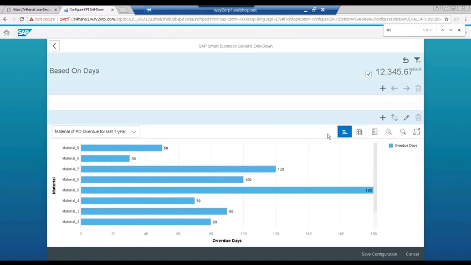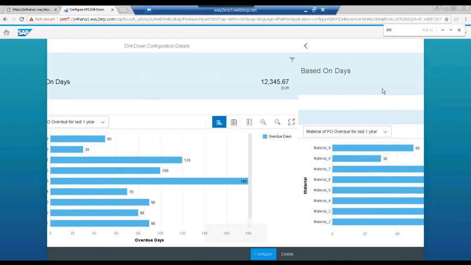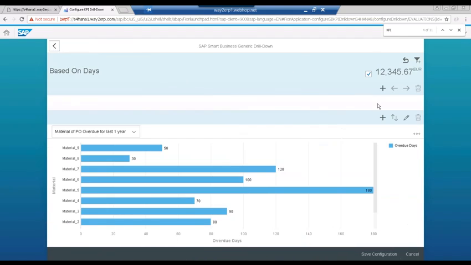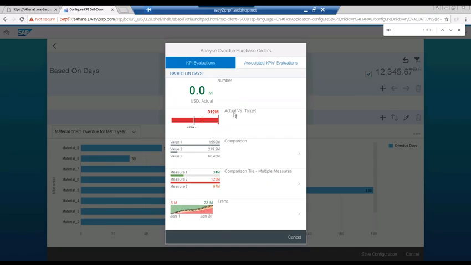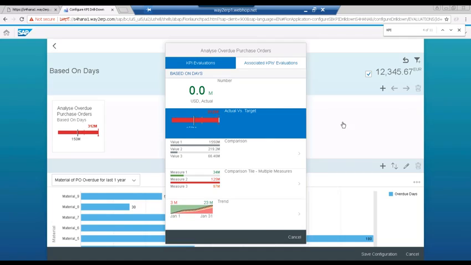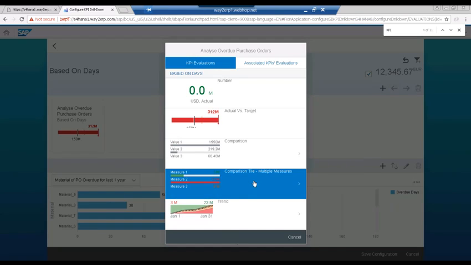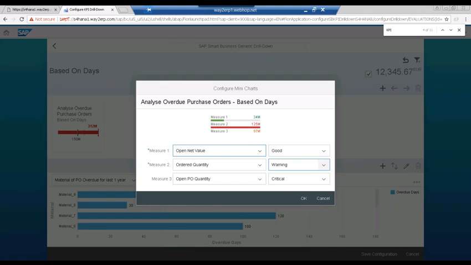You can see this is how it is going to look. Save the configuration. You can also add more variety of tiles if you want. So click on configure again, and if you want, you can add more variety of tiles. So you can add this one, all the different variety of tiles. All the data will be pulled from the backend.